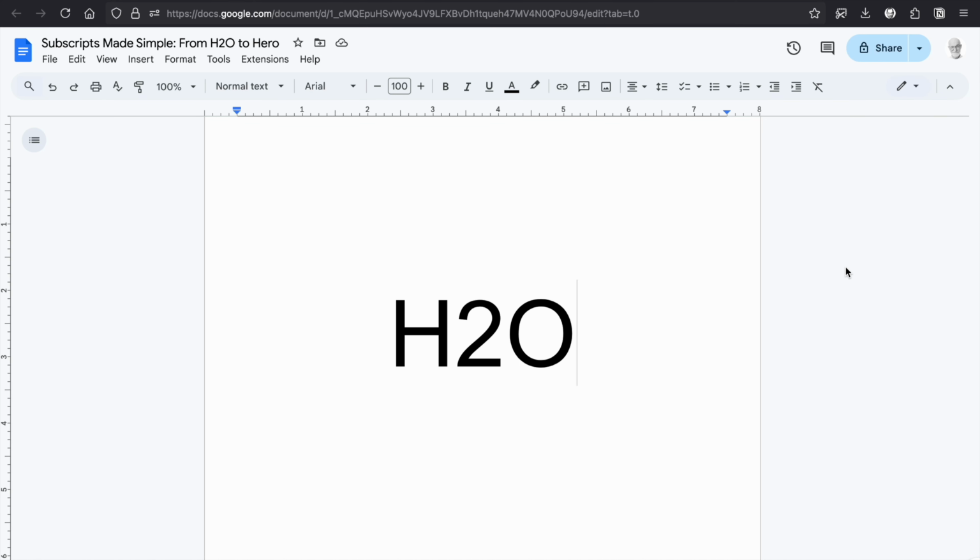Let's face it, typing subscripts in Google Docs is like trying to teach a goldfish to play chess. Frustrating, confusing, and ultimately, you're not even sure why you're doing it. But fear not, my friend. I'm here to turn you into a subscript wizard faster than you can say H2O without accidentally summoning a chemistry demon. So grab your coffee, put on your lab coat, and let's turn that sad little H2O into a scientific masterpiece that even Marie Curie would high-five you for.